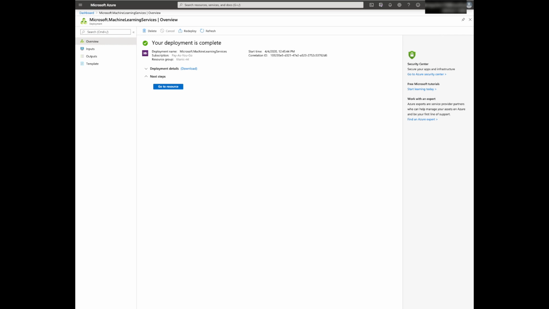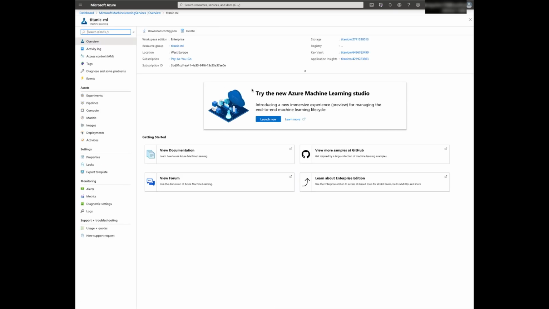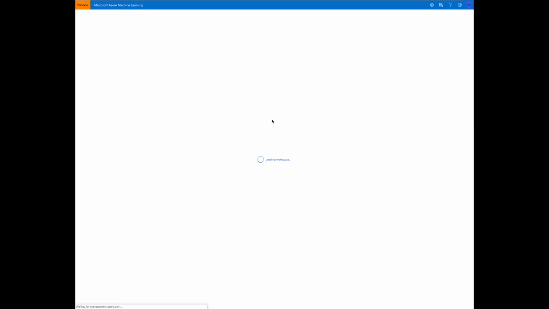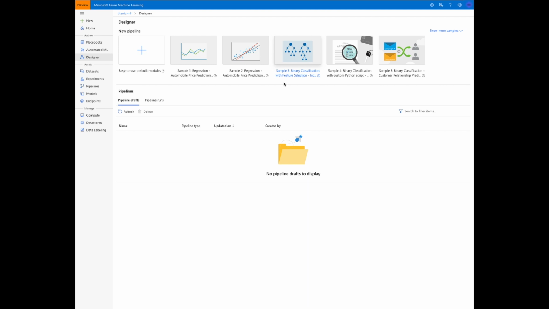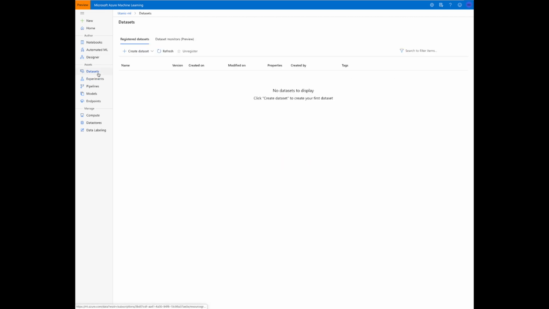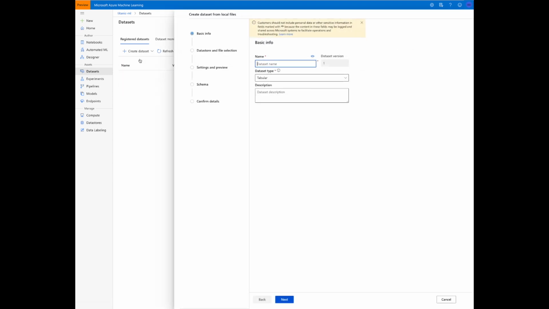So it looks like the resource has been deployed successfully, so we'll now navigate to that. We can just click on this link here, go to resource, and we want to launch the new Azure Machine Learning Studio. Once that's loaded, you can see this is the designer feature here which we will be using. But first things first, what we want to do is go over to these assets menu, click on datasets and click create a dataset from local files.